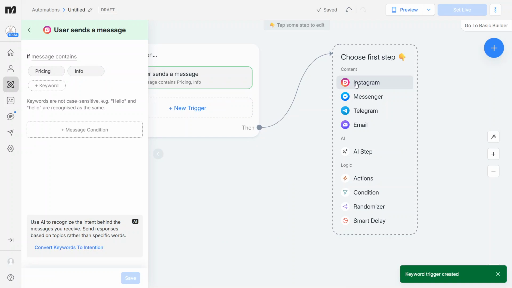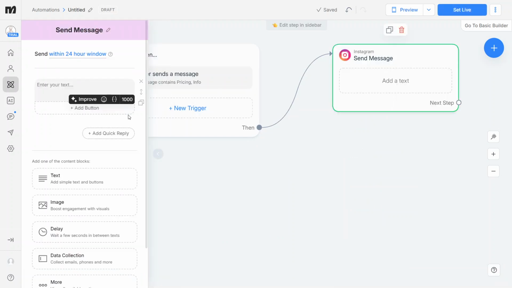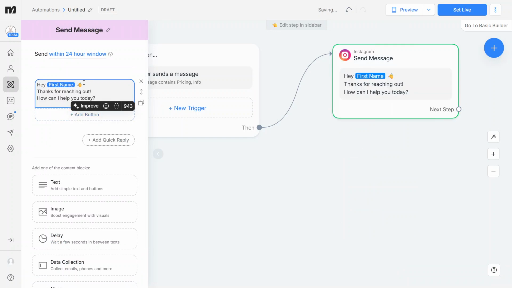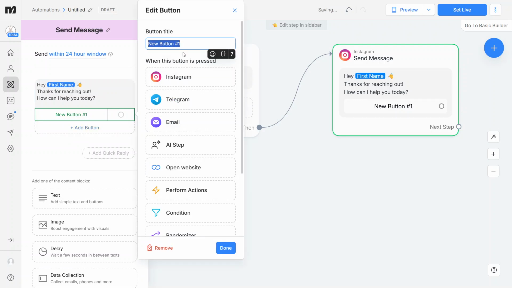For example, you might write something like, "Hey, first name. Thanks for reaching out. How can I help you today?" You can personalize it further if you'd like. If it makes sense for your business, you can also add buttons to guide people. Click Add Button, type a title like Pricing, then choose what happens when the button is pressed. Select Instagram as the action and click Done.